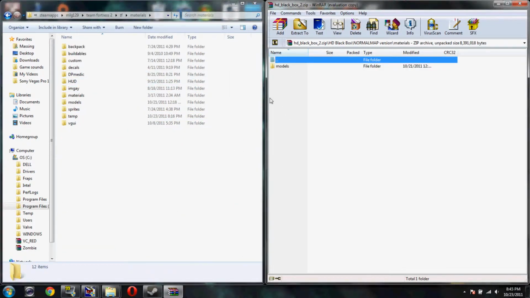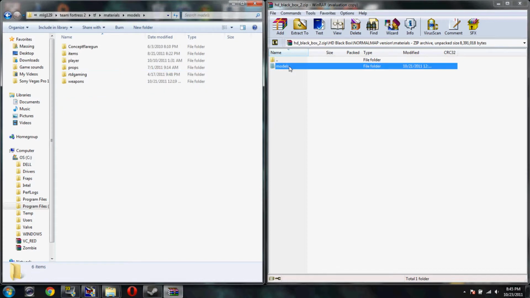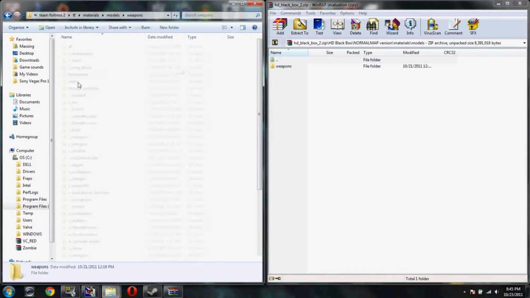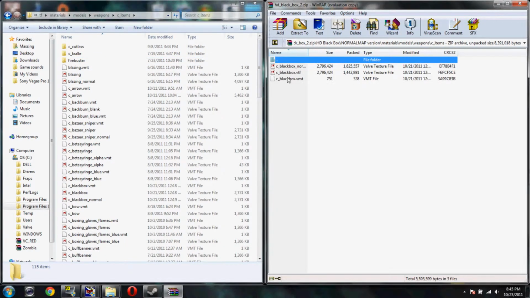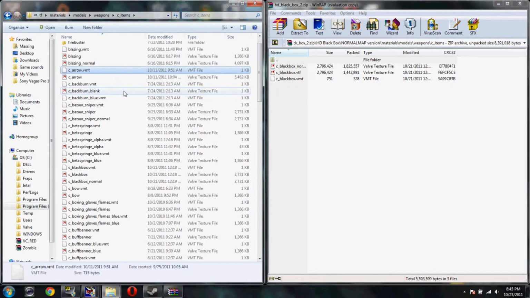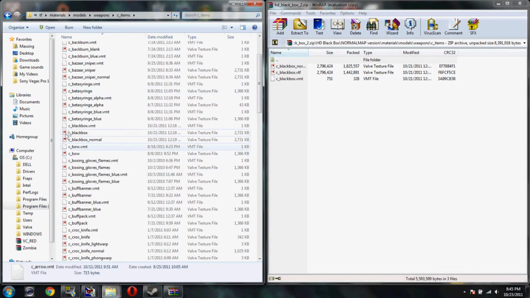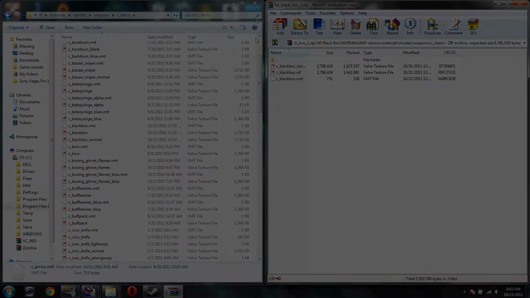The harder way, you go materials, models, weapons. I think it says C items, I can't see it. And then you see those files, the black box files, and you scroll down on this side to see that your black box files are there. So I have them, so I've done it correctly. And if they're not there, you can just select those and drag and drop. And then your skin is installed. There you go. Well, here's some in-game footage.